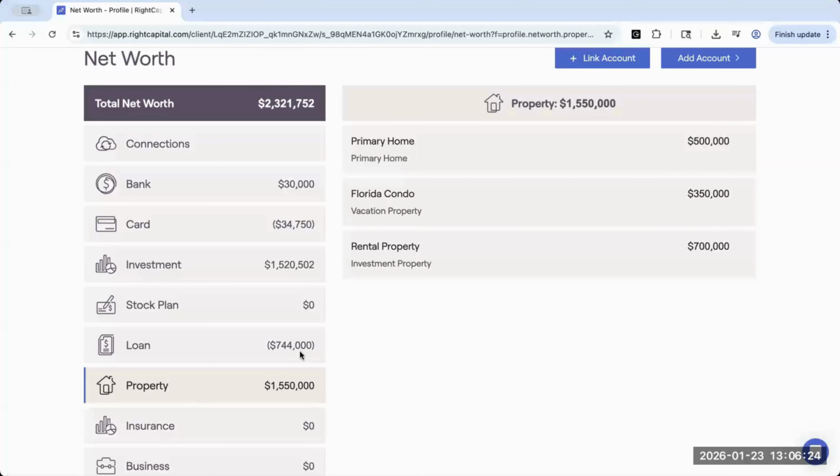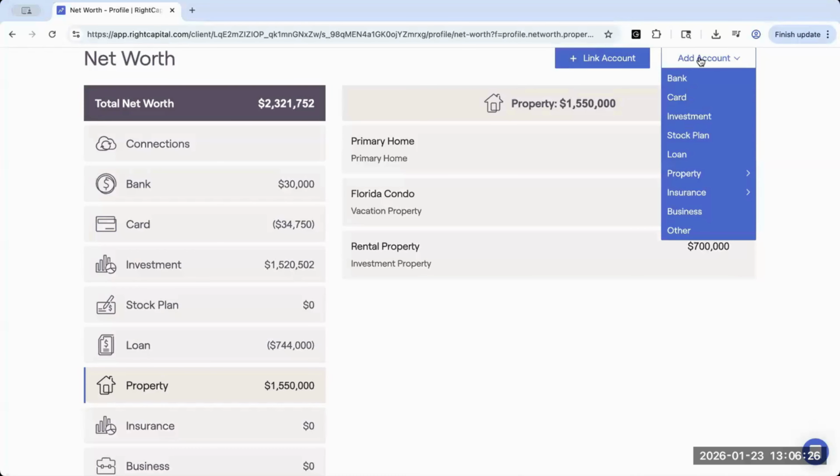In order to enter a property into the system, you're going to click Add Account in the upper corner here. We're going to hover over property. And then within RightCapital, you have 3 different options for entering properties on top of your primary home, which I'll touch on in a second. We can enter investment properties. Those are going to be our rental properties, vacation homes, and then any land as well.